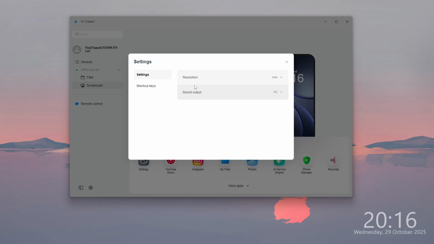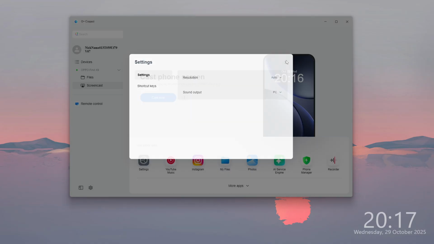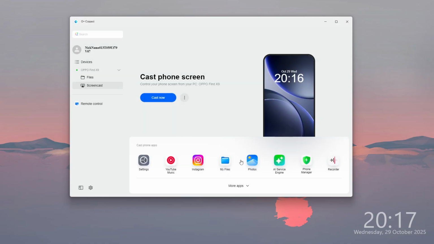Over here we have these three dots that allow us to adjust the resolution, I believe. There we go. We can also choose the sound output, and we can also check shortcut keys. And we can also cast specific phone apps over here as well.